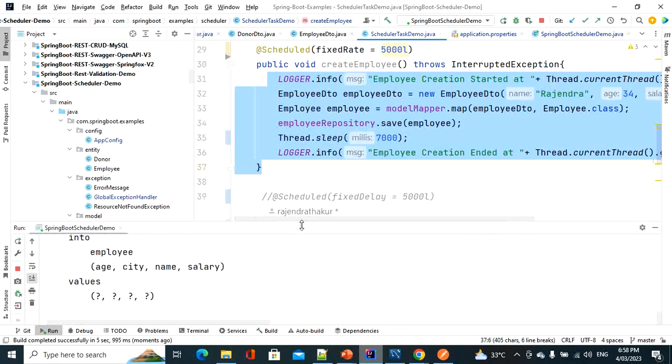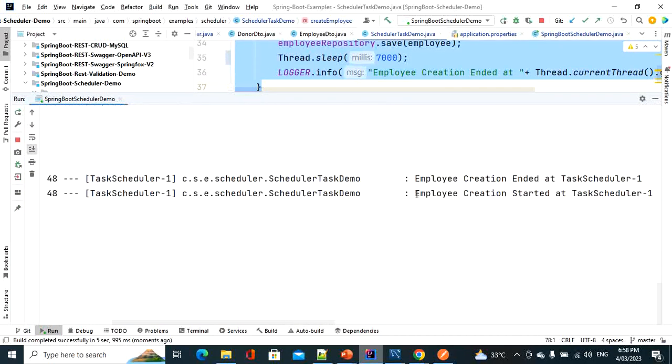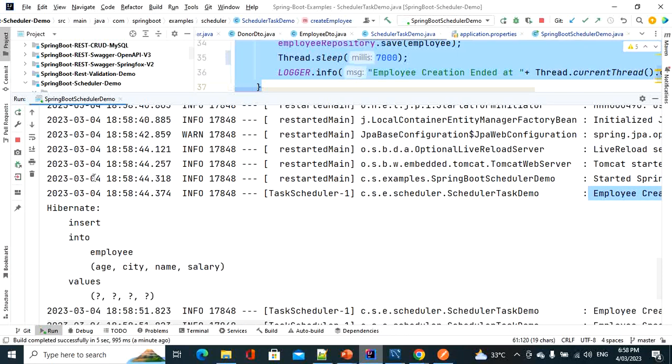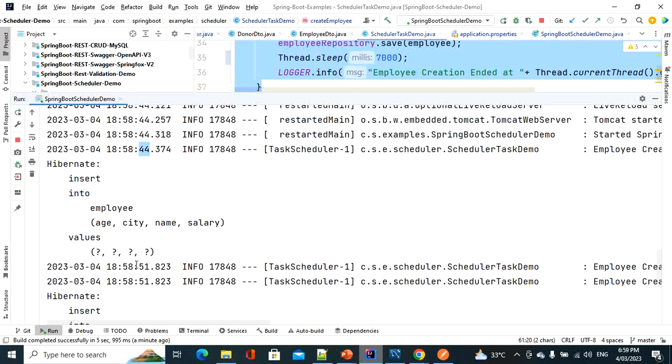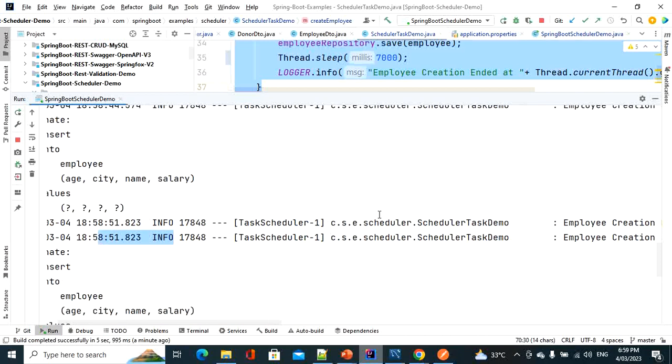So now here, if you see, employee creation started. Employee creation started, task scheduler one. If you see the seconds, 44 second 374. So it has slept 7 seconds. So 44 plus 7, 51. Now immediately it has started.